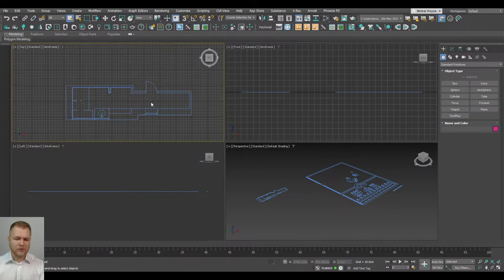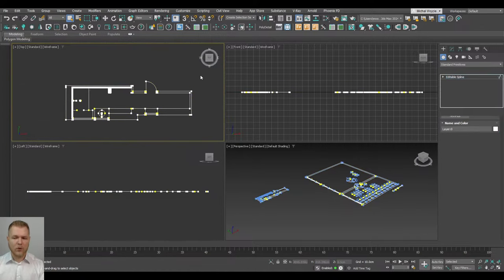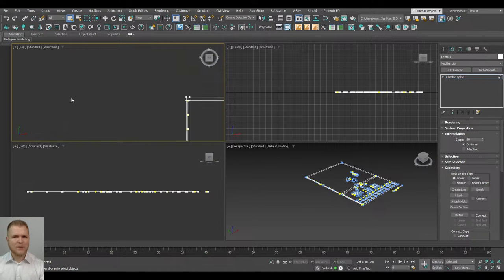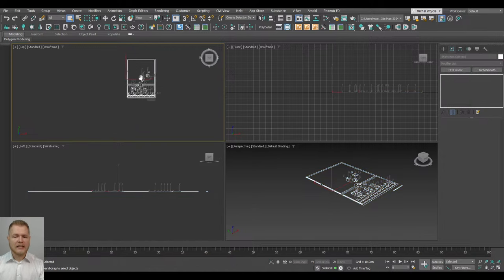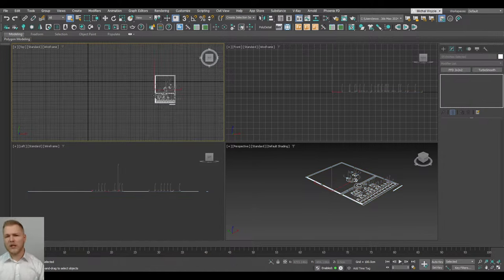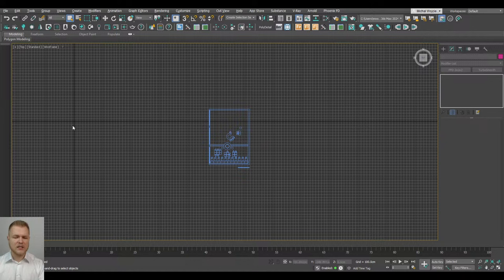For example, a bathroom that the architect left over for some reason. We can delete it because we don't need this kind of resource from that file. Next thing that you most likely would like to do is move the file closer to the zero. I'm going to skip this step because in my case it's not really that far off, so I'm going to keep it this way.